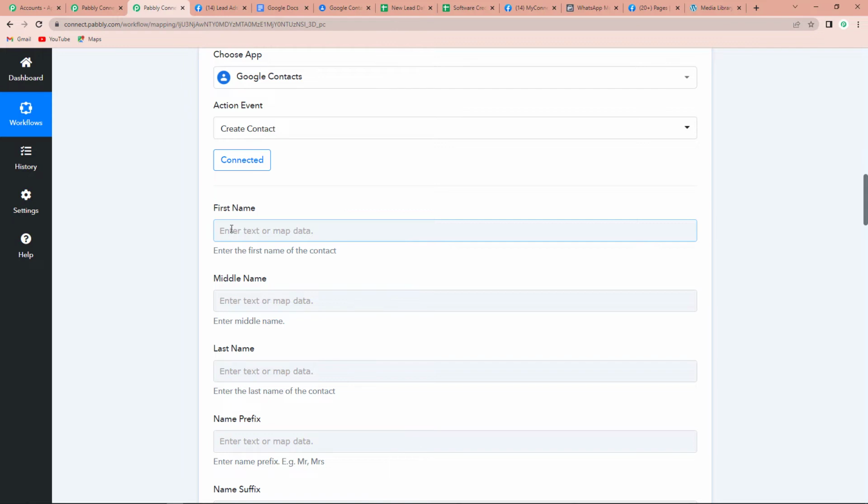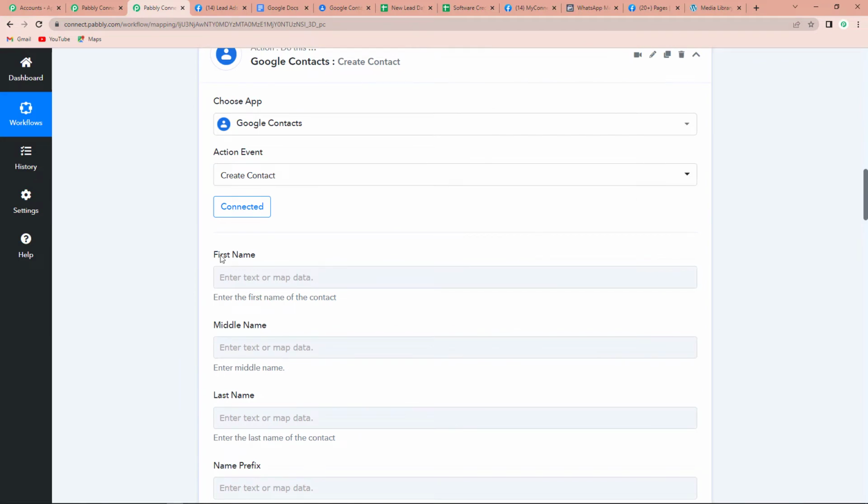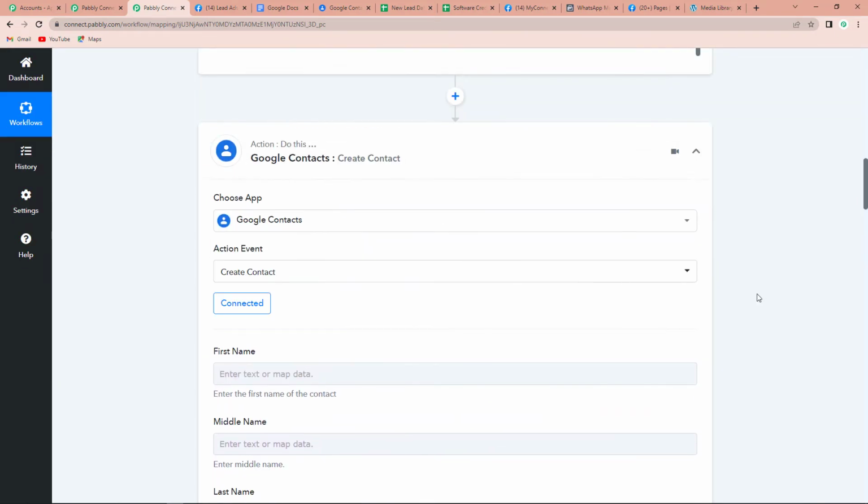And here we have to select the first name. Basically here we have to map. But the problem is, if I go up, I have received the full name in the API response. But here it is asking for the first name and the last name, for which we will have to split the data. So I am going to quickly add another action step here.